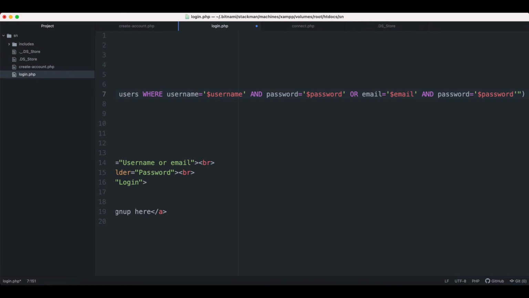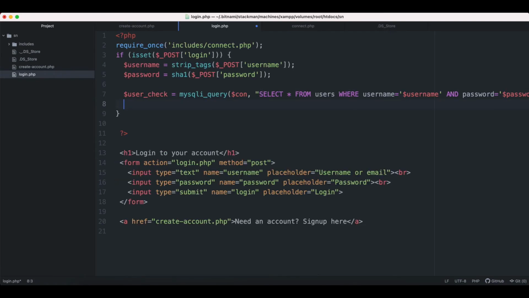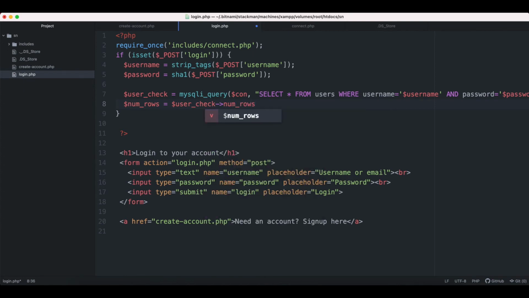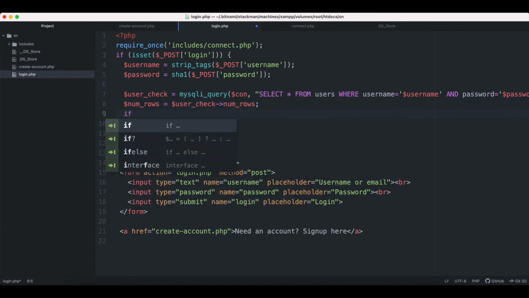Okay, so now we'll check how many rows are returned. So to do that, we just need to say num rows, we'll create a variable equal to user check, our query, and then arrow num rows. Okay, and then now we'll check how many rows are returned.